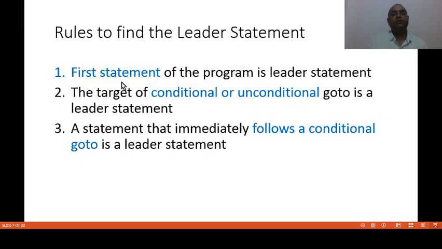The first one is what? The first statement of the program is leader statement. Second one, the target of conditional or unconditional go to is a leader statement. Third one, a statement that immediately follows a conditional go to is a leader statement. That means there are 3 rules. First one is what? First statement of the program is the leader statement. Second one, the target of conditional or unconditional go to is a leader statement. And the statement that immediately follows a conditional go to is a leader statement.